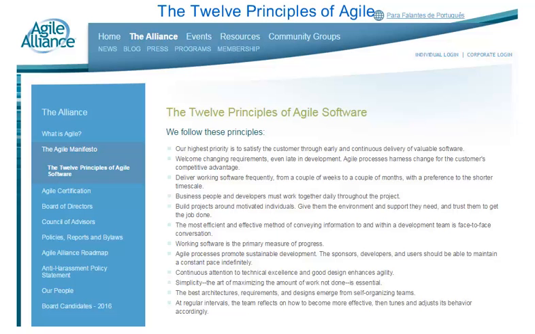Face-to-face conversation is the preferred communications method. Working software is the primary measure of progress. Agile projects are sustainable and all stakeholders should be able to maintain a constant pace indefinitely. Continuous attention to detail, technical excellence, and good design enhances agility. Simplicity is essential. Self-organizing teams develop the best solutions. And finally, Agile teams reflect on how to become more effective and tune and adjust at regular intervals. Examples of these principles will be examined throughout the course.